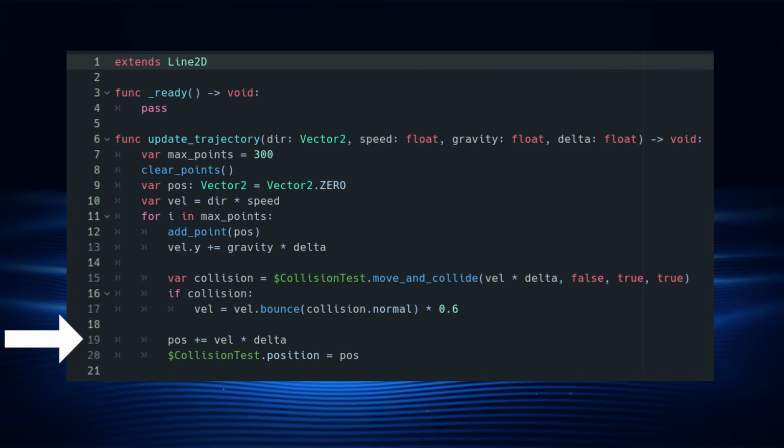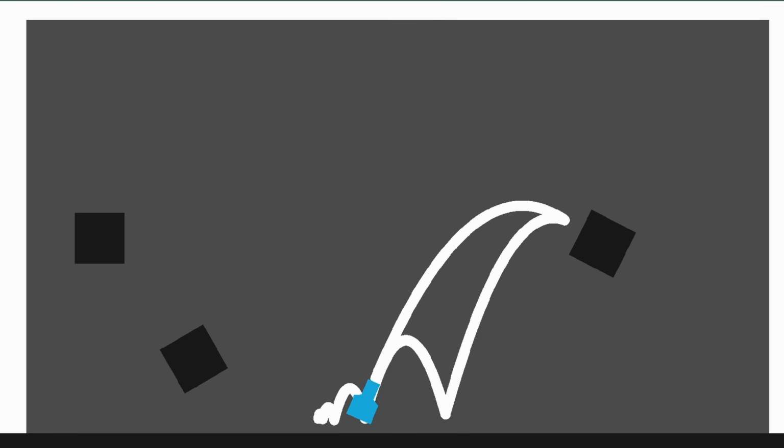As you can see, handling collisions is not that hard. Of course, you need to adapt the calculation to what you want. In this case, I'm bouncing off the walls, but you might want to stop or fall down, whatever you want.